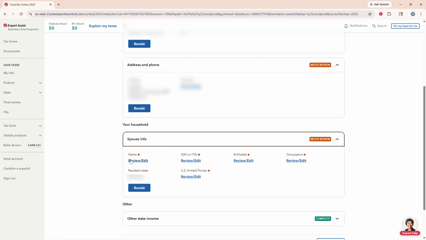Start with the name. Click Review Edit under Name and enter your spouse's first name, middle initial if they use one, and last name. Make sure the name matches what's on their tax identification documents to avoid e-file rejections, and include any suffixes like junior or senior if applicable.